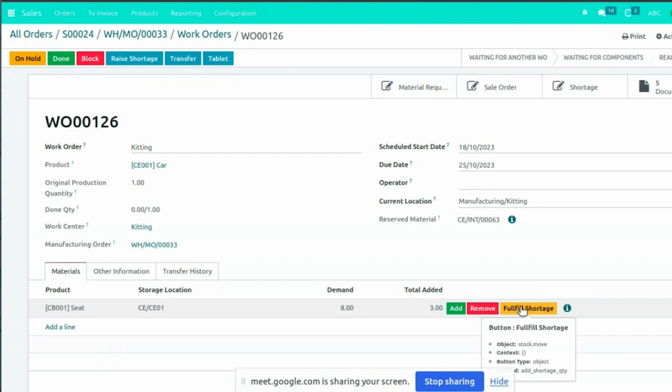Because what actually happens inside the system is that the user then physically goes to the bin location, takes the product, and adds it inside the work order.